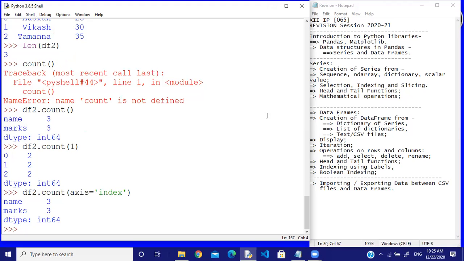Next, there are some things you have to understand: how to access a particular element. Sometimes they can ask you to display particular columns or particular rows. So how can we do this? If you want to display a particular column, we have to use the dot notation. If I want to display only the name column of the data frame, what I have to write is df2 dot name. I have to write df2 dot name in that case.